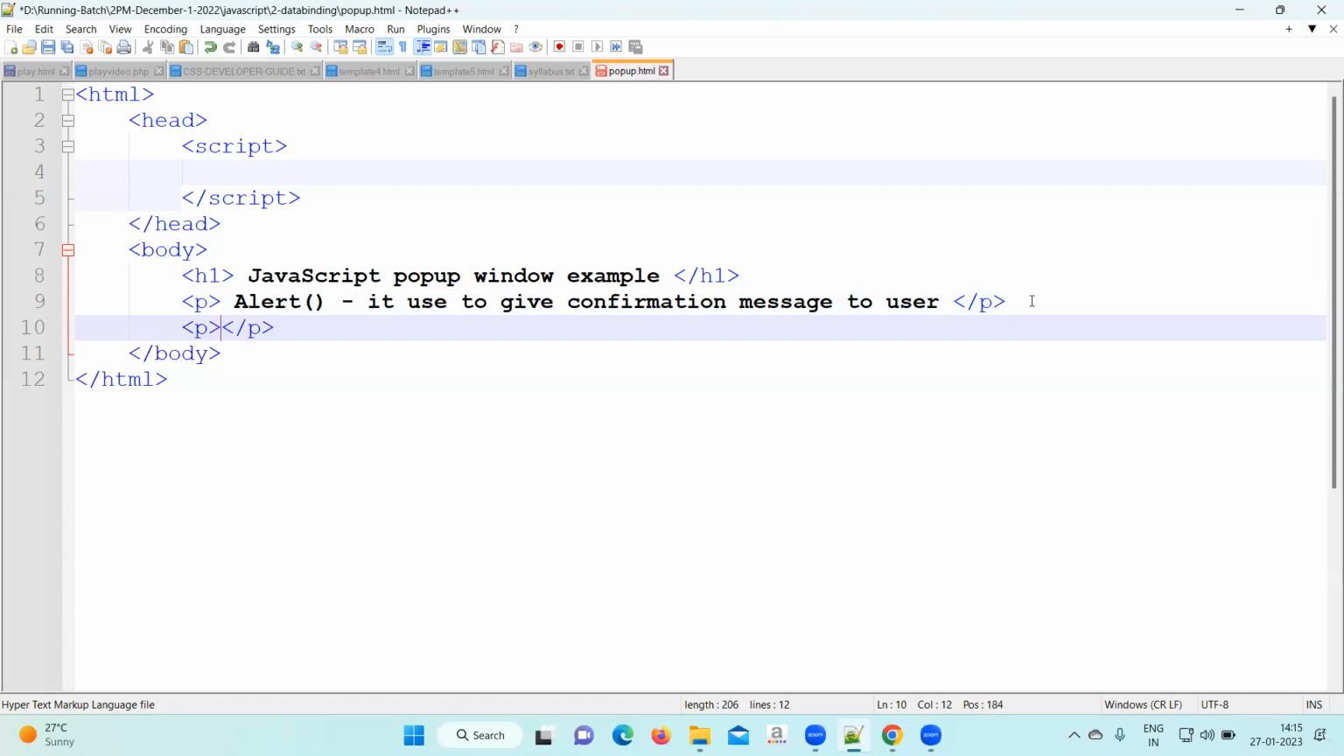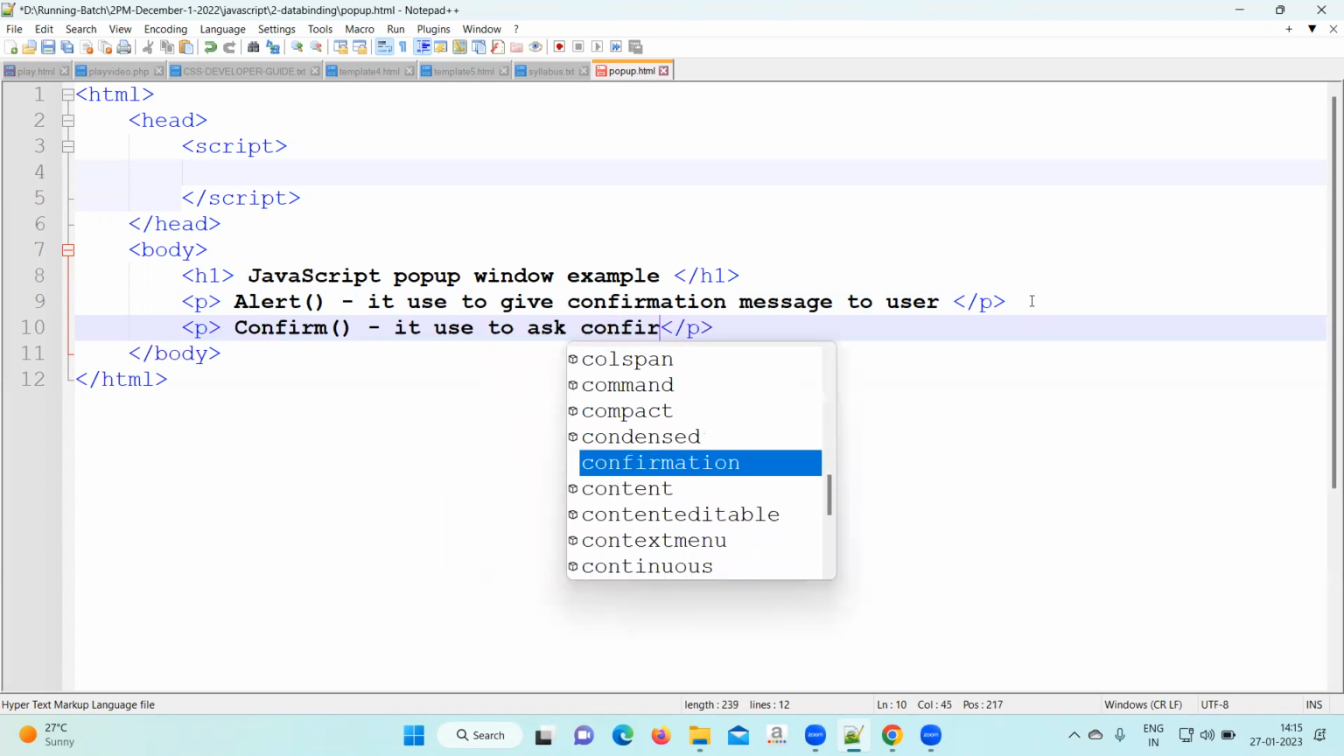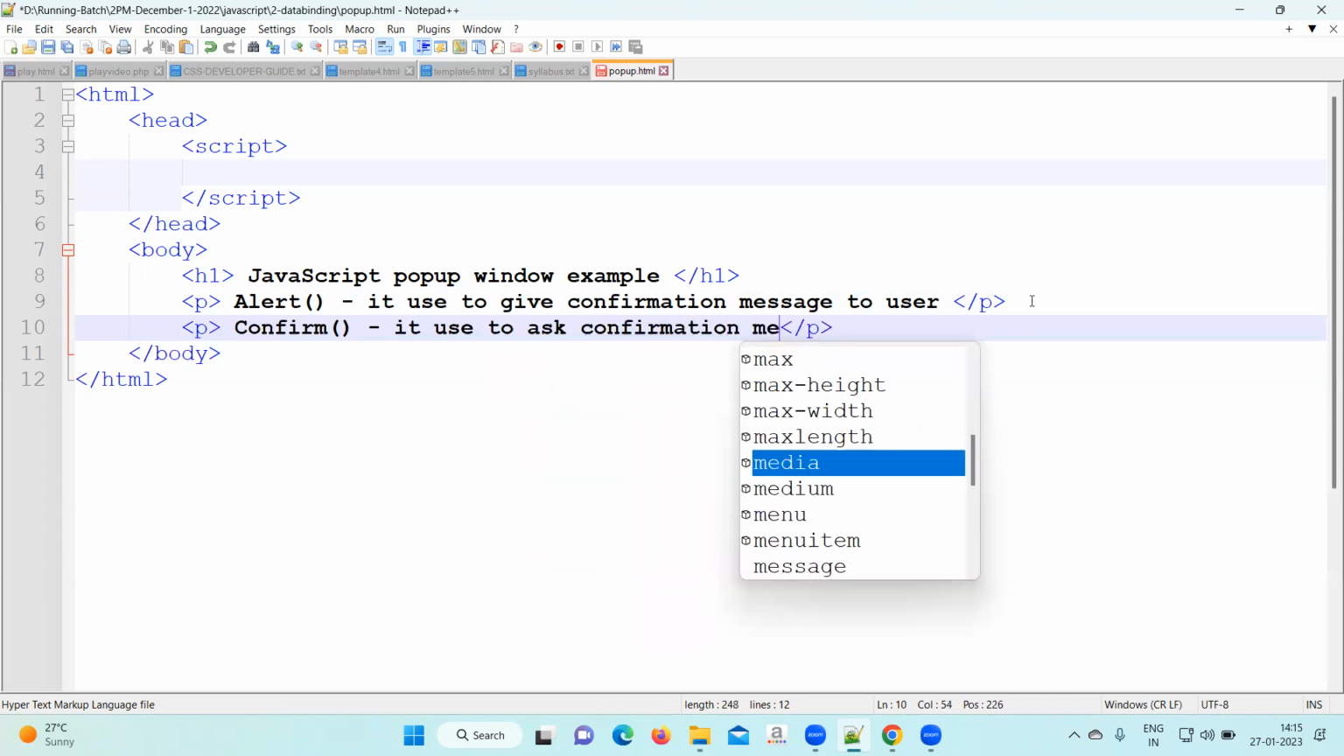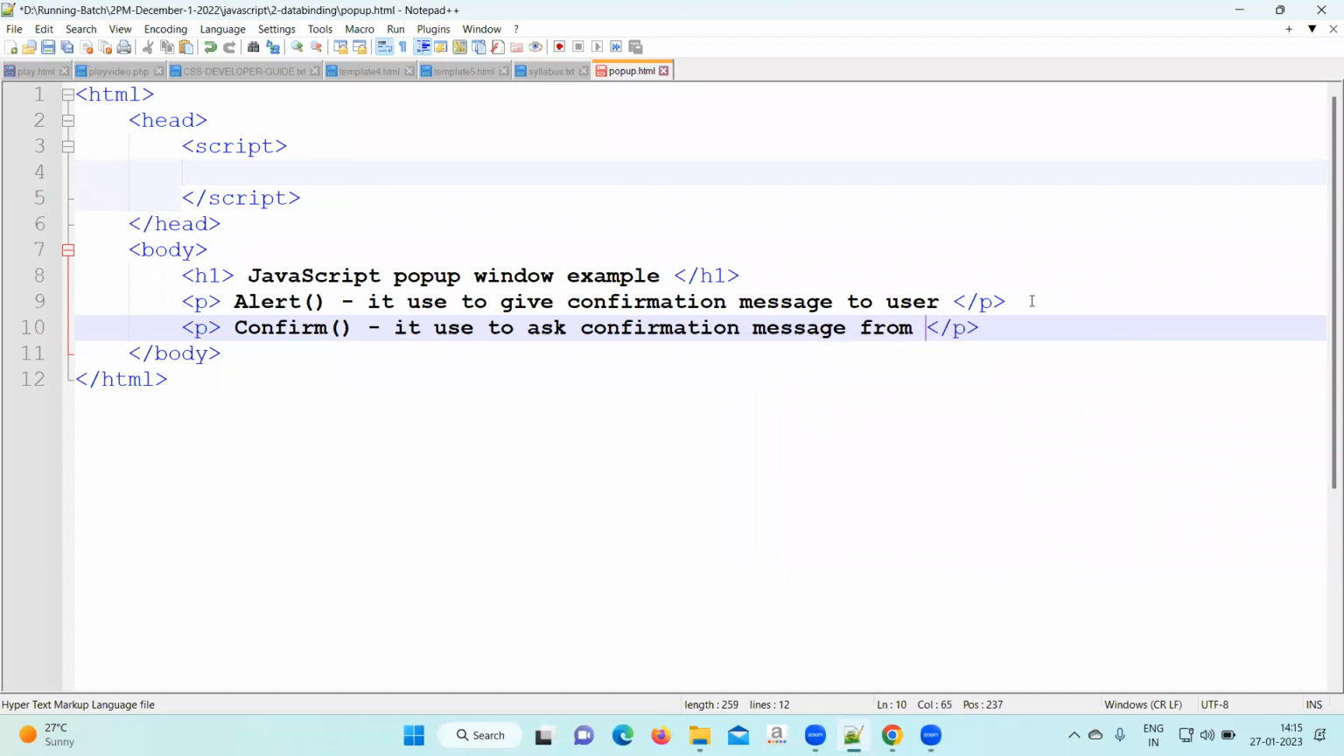Second paragraph: confirm. It is used to ask for a confirmation message from the user. One will give the confirmation message, another one will take the confirmation message.